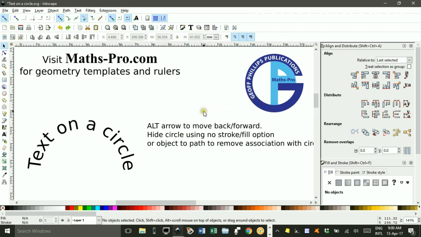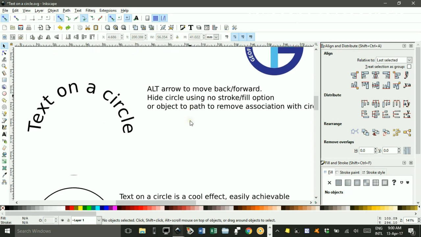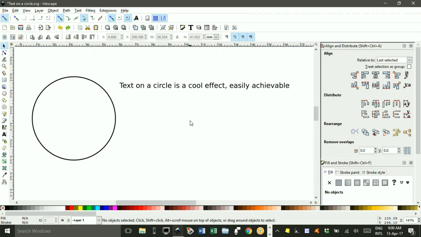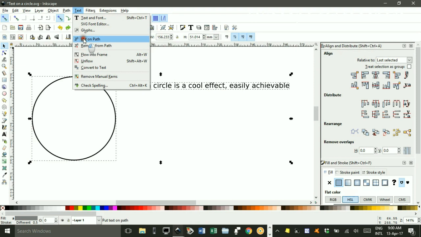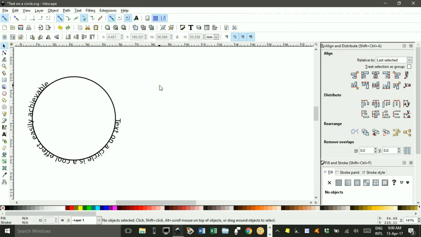I'm Geoff Phillips. In this tutorial I'll be showing you how to place text on a circle and manipulate that text and hide the circle. I'll scroll down to where I've got a circle and some text already prepared. First step is to click on the circle, shift click to also select the text, and up to Text, down to Put on Path. That's the main step done.